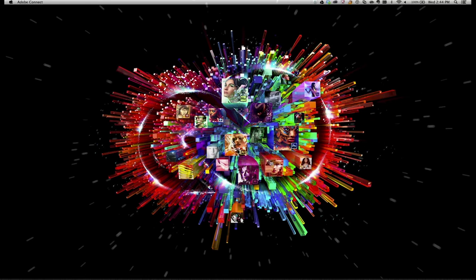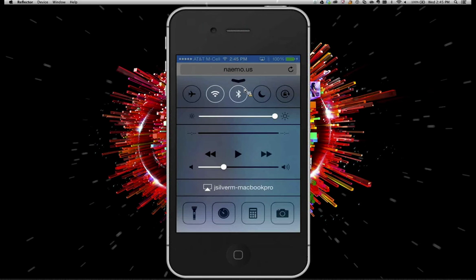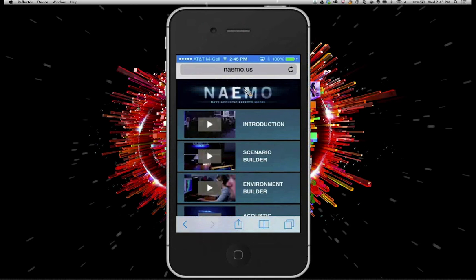That was really great, Dave. Thank you for that. I have pulled up on my screen, if I just take one second here to pull it up using the Reflector application, I have pulled up on my iPhone the NEMO site that Dave and his team created. Again, the Navy acoustic effects model.